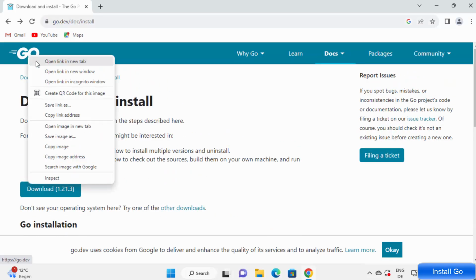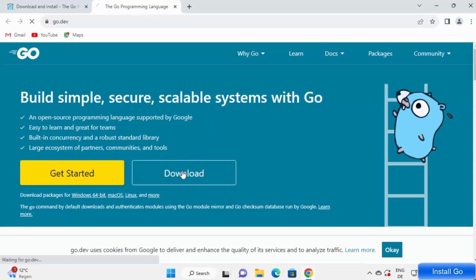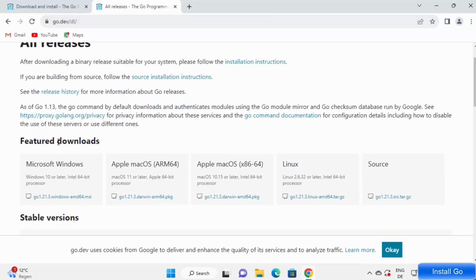Now, in case you land on the go.dev page, which is the main home page, you can click on this download button here, and it's going to redirect you to this page which says go.dev/dl. So here also you can see featured downloads. Here we have Microsoft Windows, Apple macOS, and Linux systems. And the featured download for Windows is this MSI file.